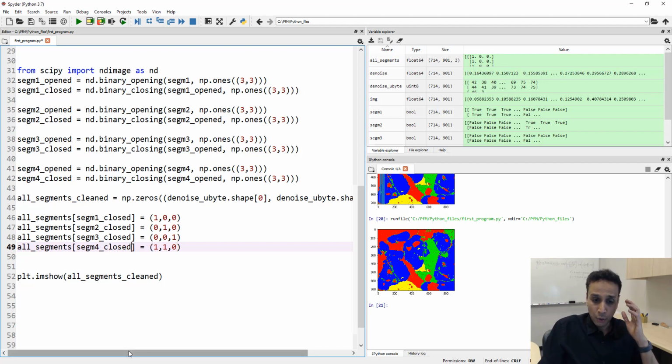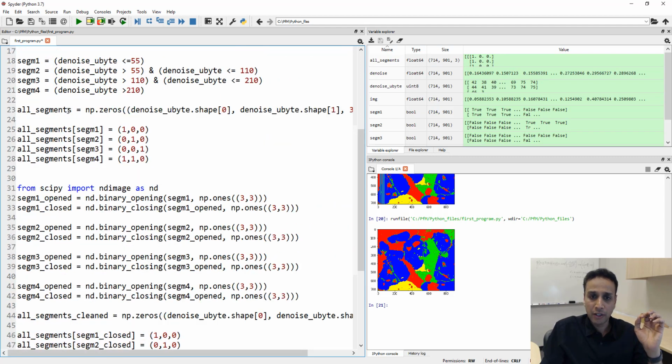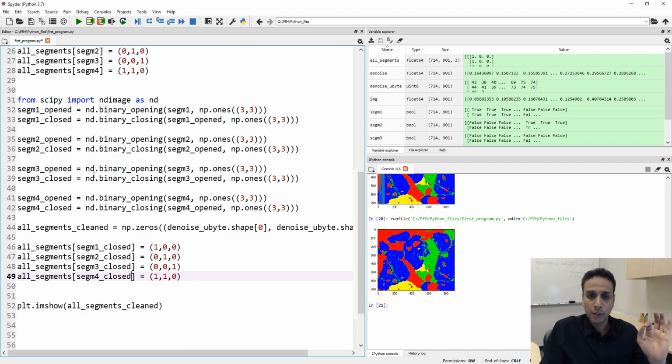So let's go through this one more time just to be sure. So here we created this, and until this point it worked very well. So let's not worry about it. So I did the opening operation, segment 1, closing operation of segment 1, 2, 3, and 4. I did exactly the same for all of these, and 1, 2, 3, 4. And then we created a blank image of exactly the same size as denoise ubyte shape. So that's good. And to the cleaned image, we are adding, see, sanity check is always good. We are not adding that to the cleaned image, so let's change that.